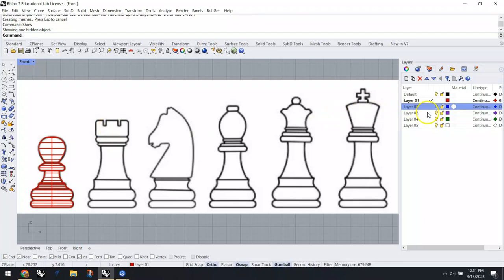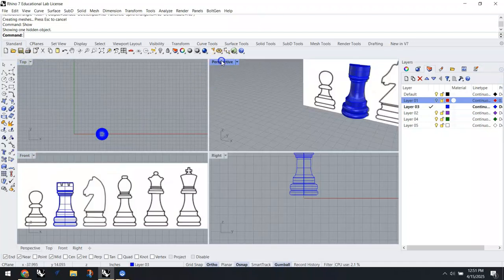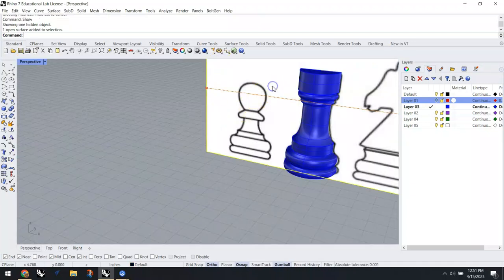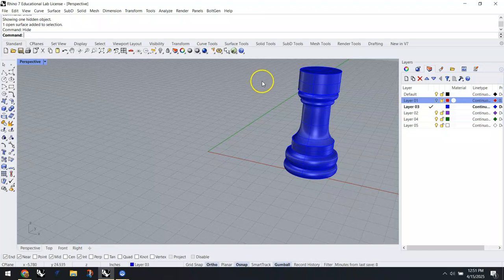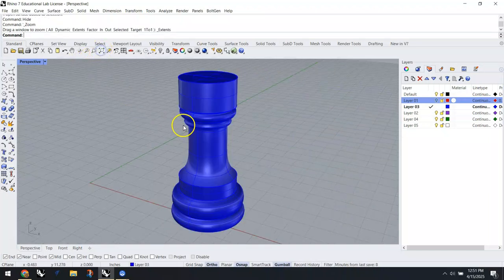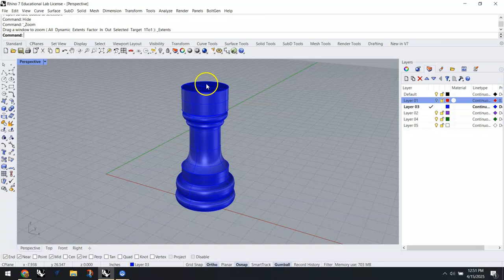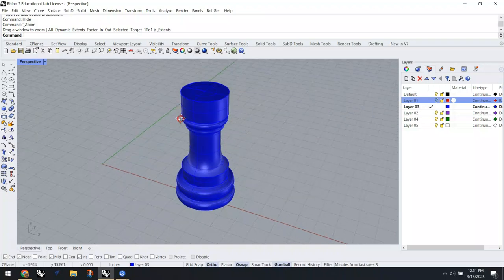So I've already drawn this one just to make things go a little quicker. And if I look here in perspective, and I'm going to hide the picture again. So we have to think about what it is we need to do. Now, most rooks have this part here that is recessed in the center, and then we've got some divots on the edges, I guess, so it looks castle-like.